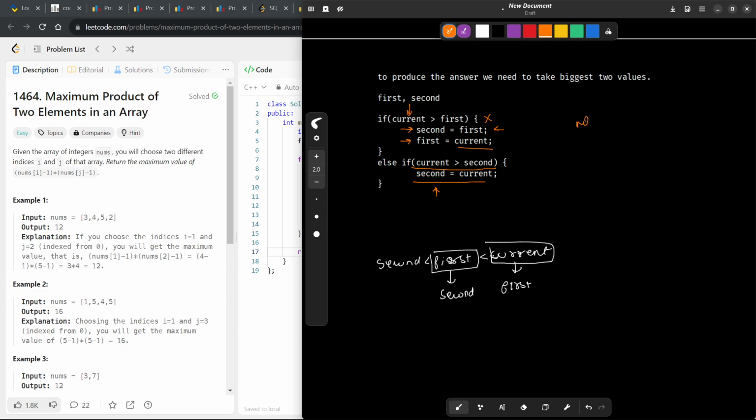So you could have also done sorting, that would have taken n log n time, and you could have just taken the last two elements. But this particular approach will work in O(n), and it's a slightly better approach. So that is why I have discussed this.